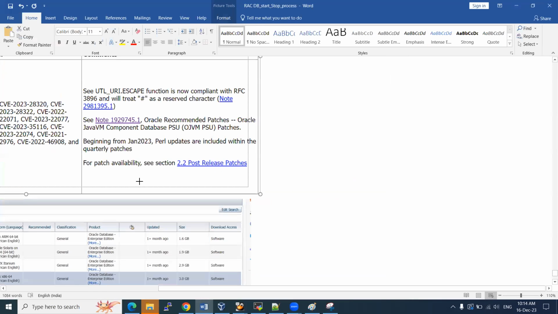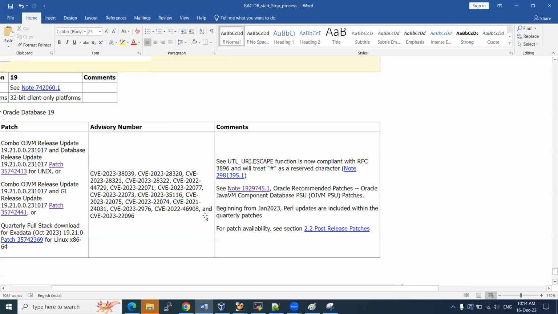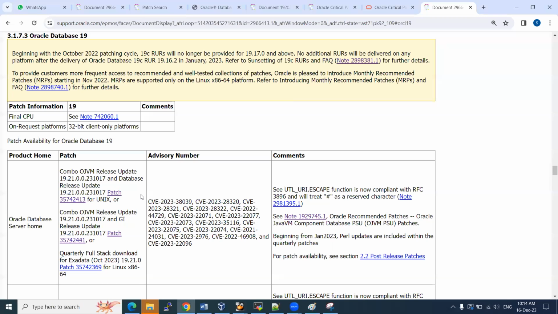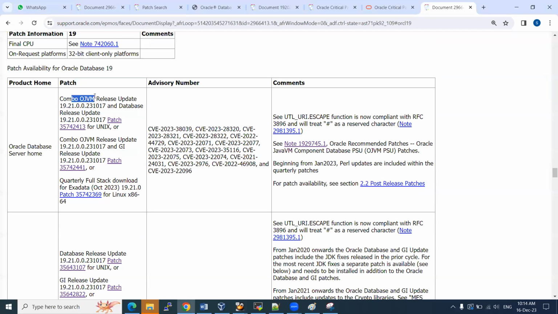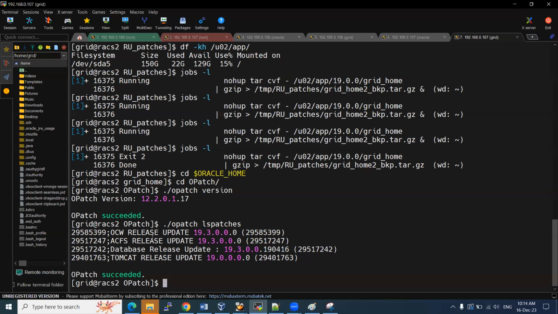Okay, database related patches. Here we have 2 different patches: the combo patch of OJVM with the database release patch, and OJVM with the grid patch. Whether OJVM is there or not in our server, we can easily identify.